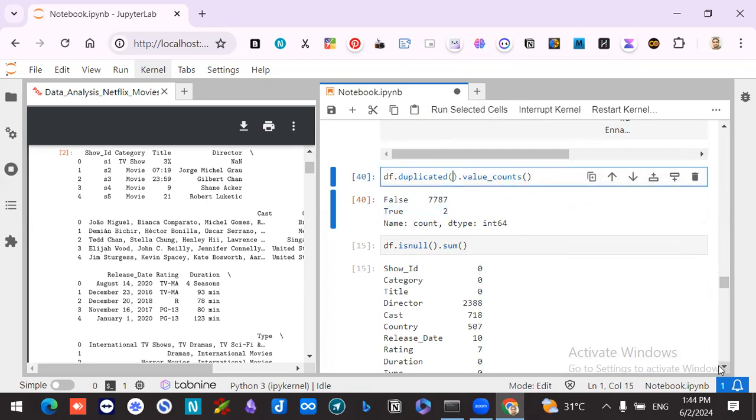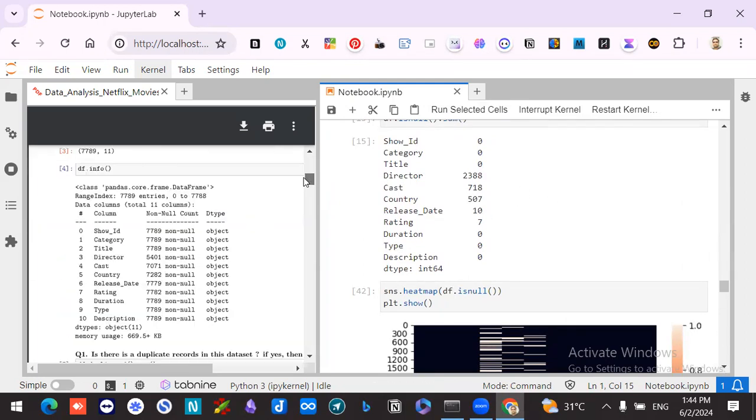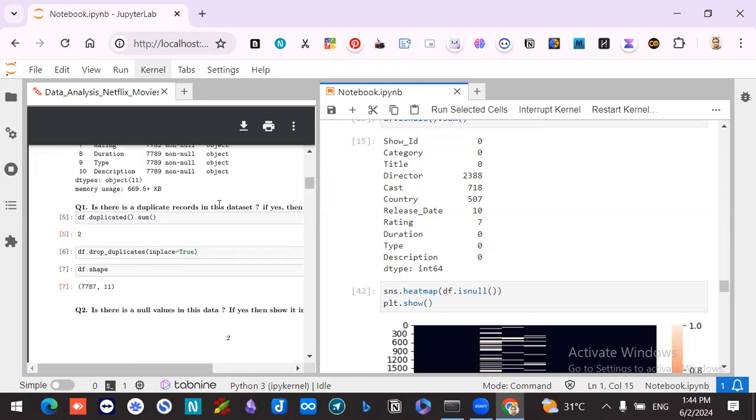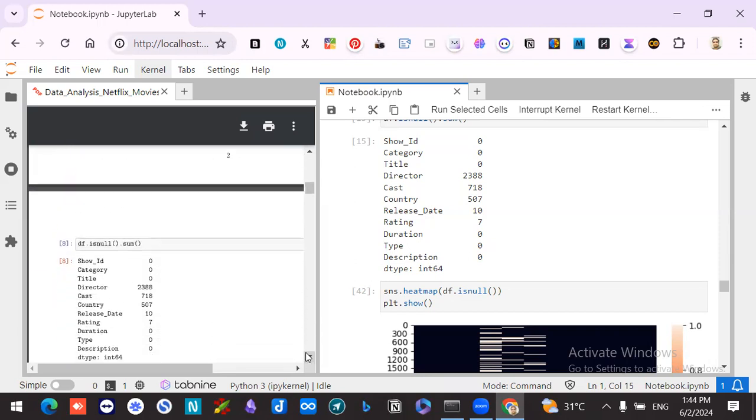Either way you can go ahead, and here also we got it. The next question is to go to duplicated here. In a similar way, df.duplicated().sum(), we got it. Duplicated with inplace equal to true, and the shape is there, and we got is null dot sum.